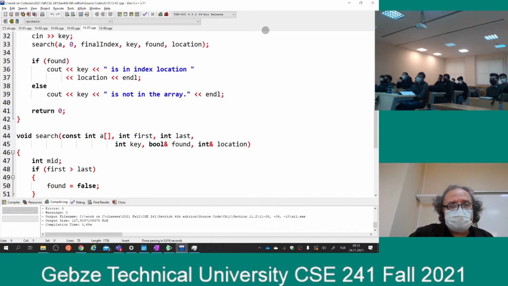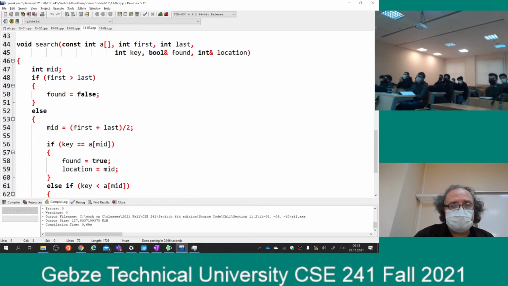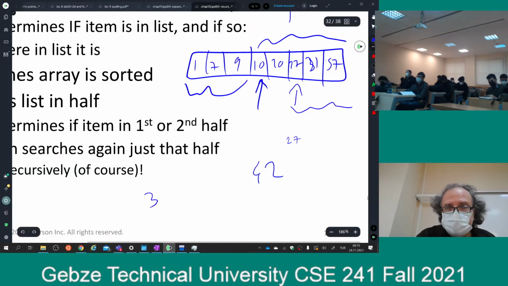And let's look at this implementation of search, binary search. But before that, maybe I should take a 10 minute break. After the break, we will continue. Okay? Good. See you in 15 minutes. Let's be here around 9:30.